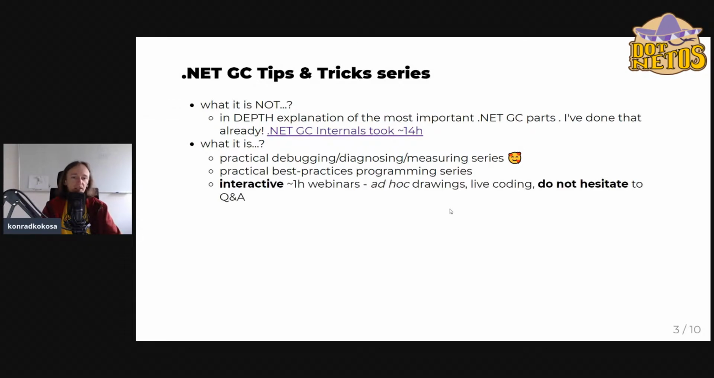It will be an interactive webinar, which should take about 1 hour, and I will have ad hoc drawings and live coding. Do not hesitate to ask, to interrupt, to discuss with me, to ask more, because I will sometimes also be improvising. I would like to see it more as an interactive discussion, not a lecture where I'm talking for 1 hour and that's all.